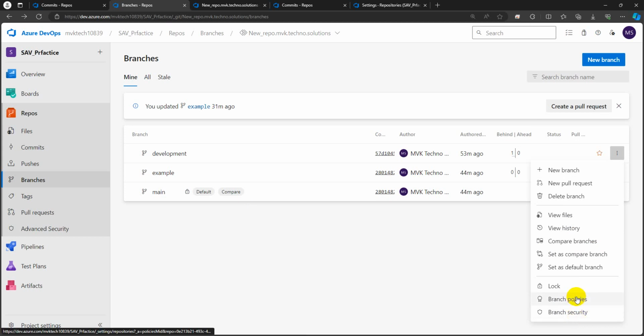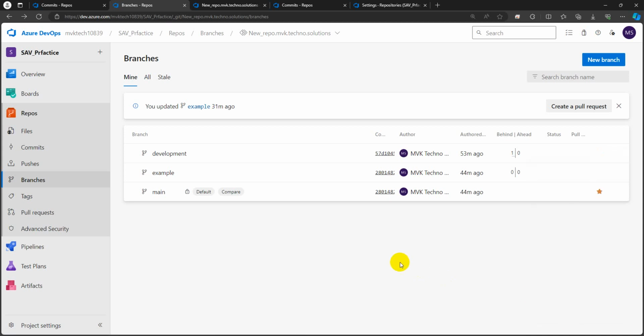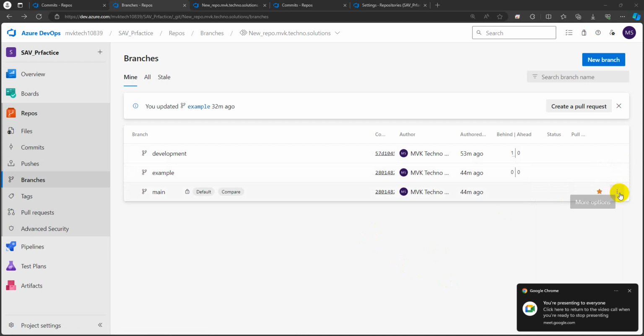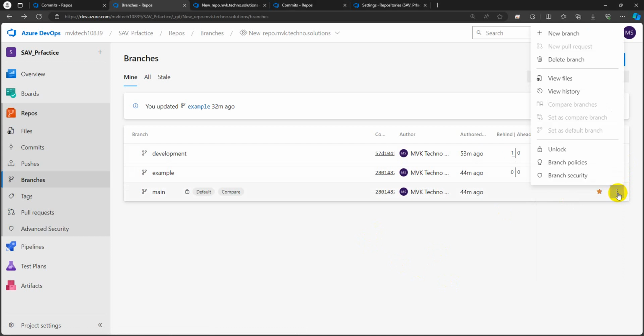Okay, before going to branch policies and branch securities, let's see about them. Branch policies and branch securities are by default applied to the main branch only, the default branch. But if any request comes to you, you could perform accordingly. I will show what the options are and what we need to remember when we work with branch policies and branch securities.